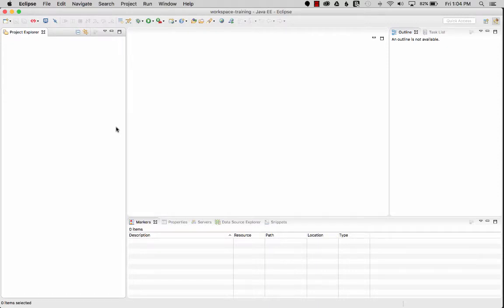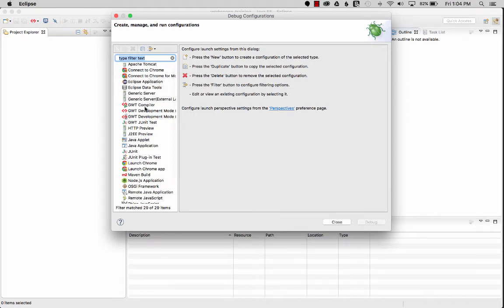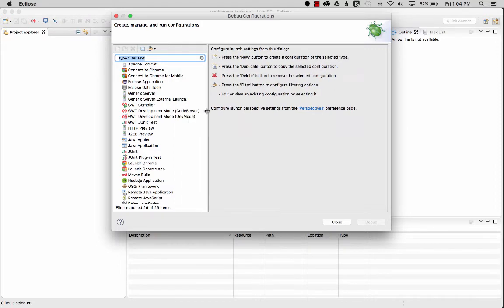Let's go to the next section. We're going to look at the debug configurations. In the debug configurations, we have three launchers that we're going to show off in the next talks and future talks. That's the GWT compiler, the GWT development mode, we can't quite see it, the code server, and dev mode. And the differences and how we can use all three of these to debug our GWT applications.